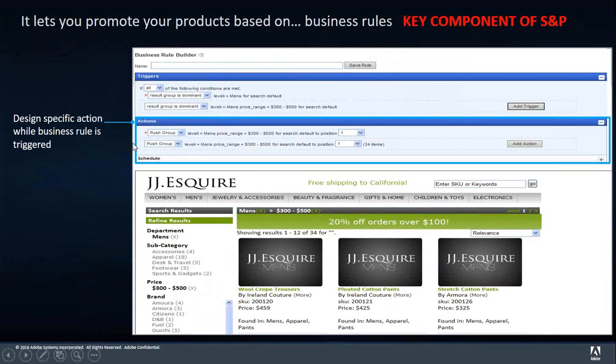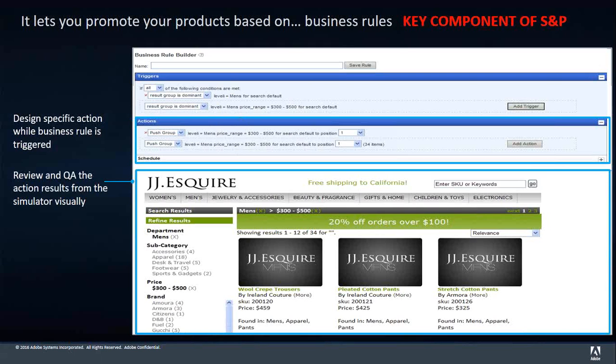And you have actions. You will say, push the group of people that is the push of product that is from 300 to 500 products up. So basically you're saying every time that somebody is looking for men's, put the products that are between $300 and $500 up as the first result. Independent of any ranking or any rule, I can make it go there, which is really powerful.